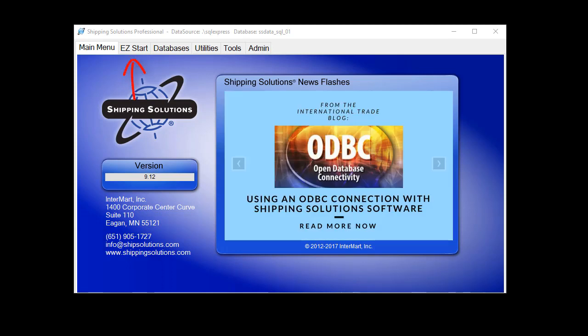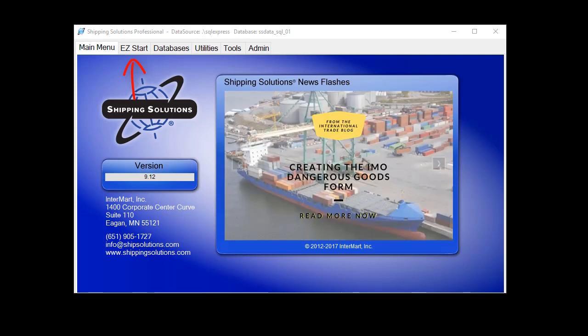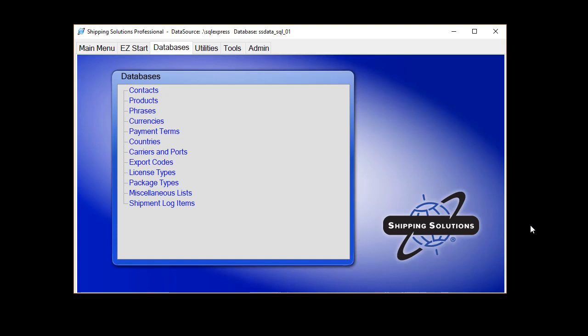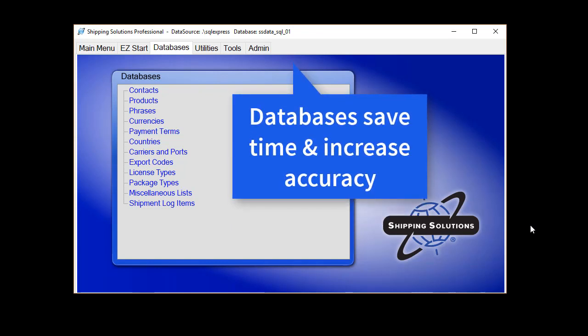The Easy Start tab is where you will create your shipments, but first, let's click on the Databases tab. Here is where you can store your company, customer, and product information so that you don't have to retype it every time you create a shipment. This saves time and makes sure the information is consistent every time you do a shipment.